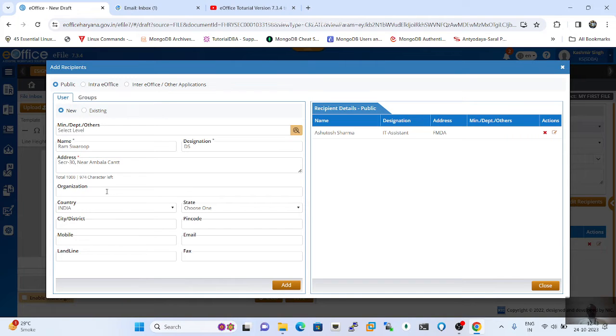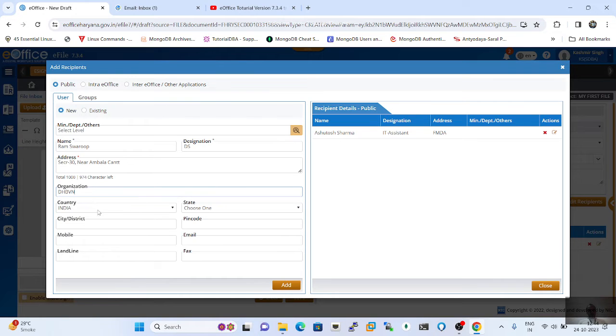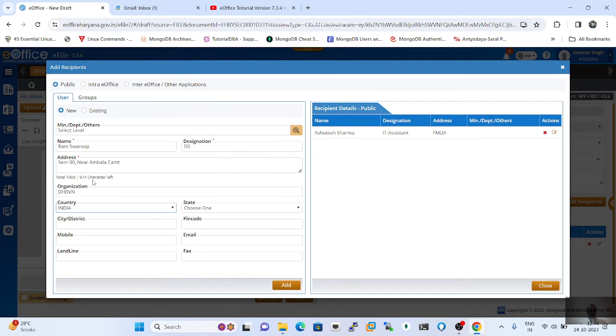Then the organization: we can also select the organization where the user is working, or we can leave it blank as well. It's not mandatory. Suppose the user is working in DSVN, country India, and select the appropriate state.